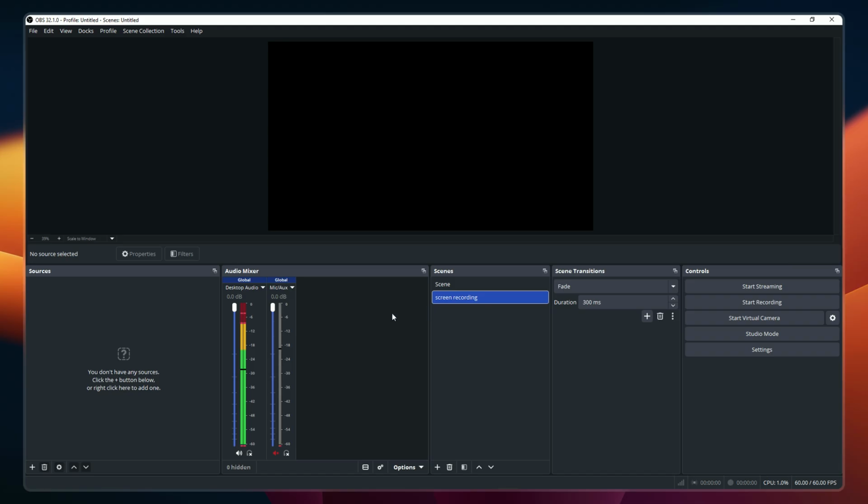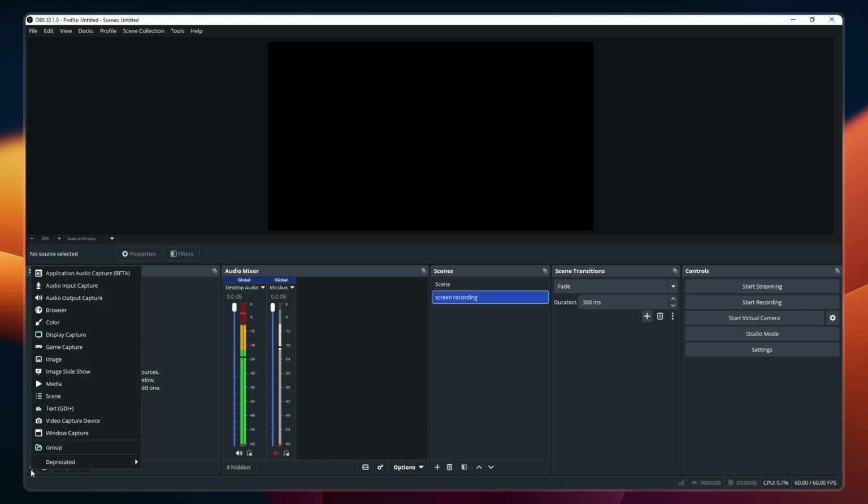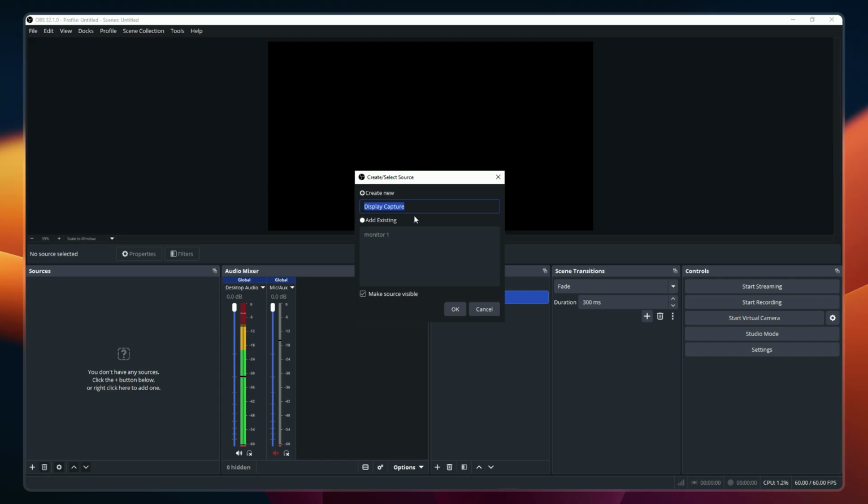Now that your scene is set up, navigate to the Sources section in the bottom left corner of your screen. Click the plus icon here, and from the menu that appears, select Display Capture. This option allows OBS to record everything that's happening on your screen in real time. A new window will pop up where you can rename the display capture if you'd like, or simply leave it as is and click OK to proceed.